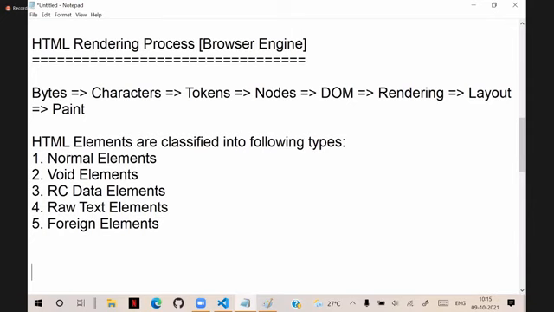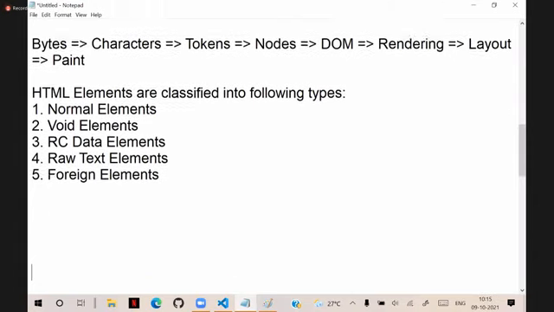That means the elements that you are going to learn in HTML belong to any one of these groups. Either normal or void or RC data or foreign. We will see what they are. So we will understand what these various types of elements are. Let's see. First, you need to understand.